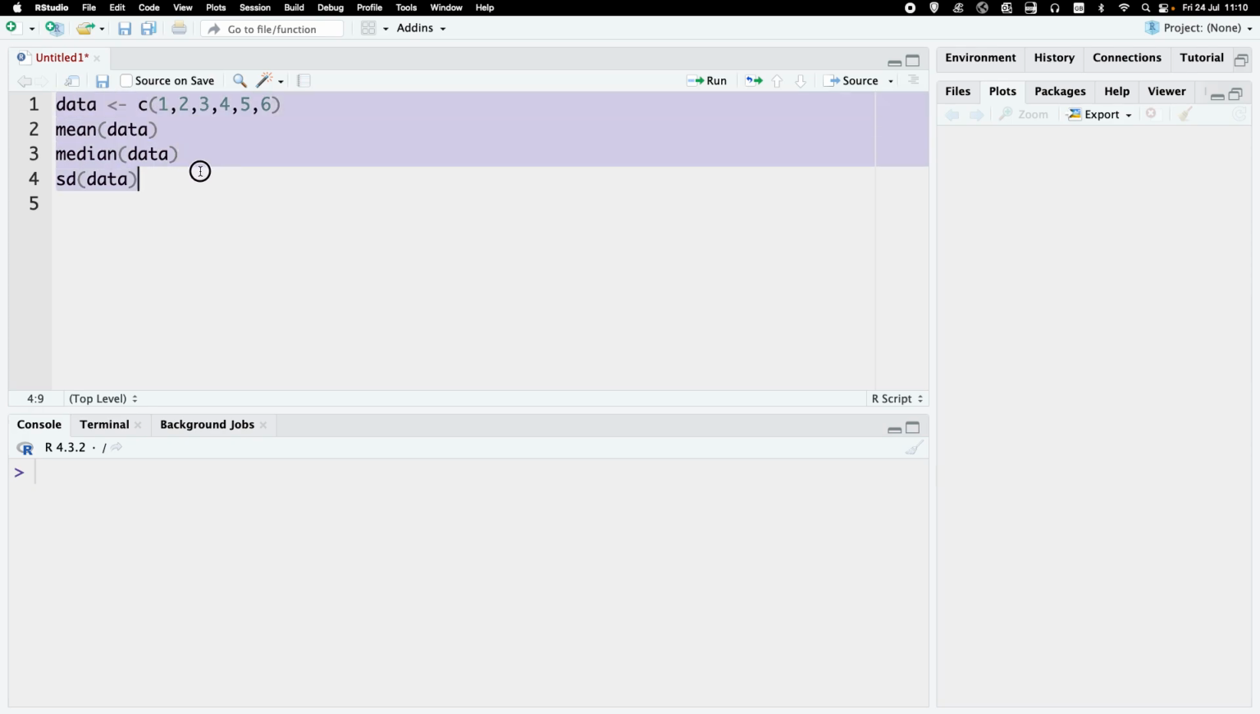So how do we run this? We just simply highlight it and go here to run. And what you see is in our console now, we get the calculations. So we get the mean 3.5, median 3.5, the standard deviation 1.87.